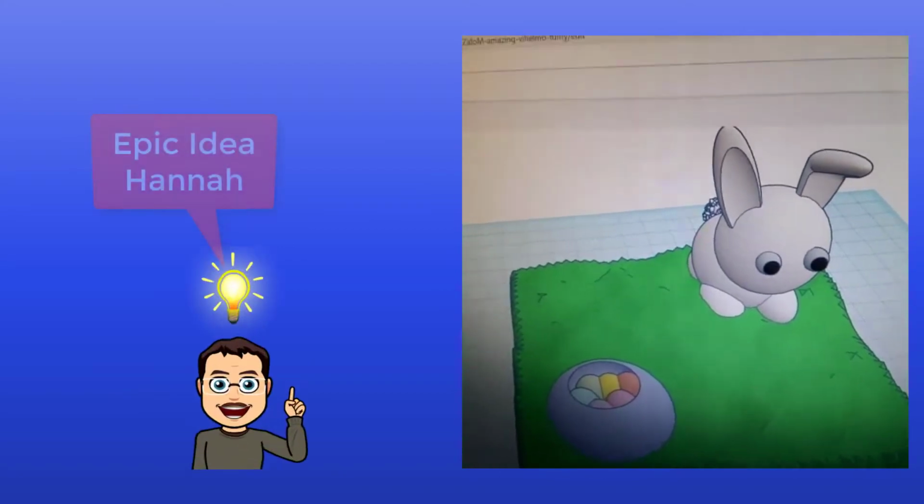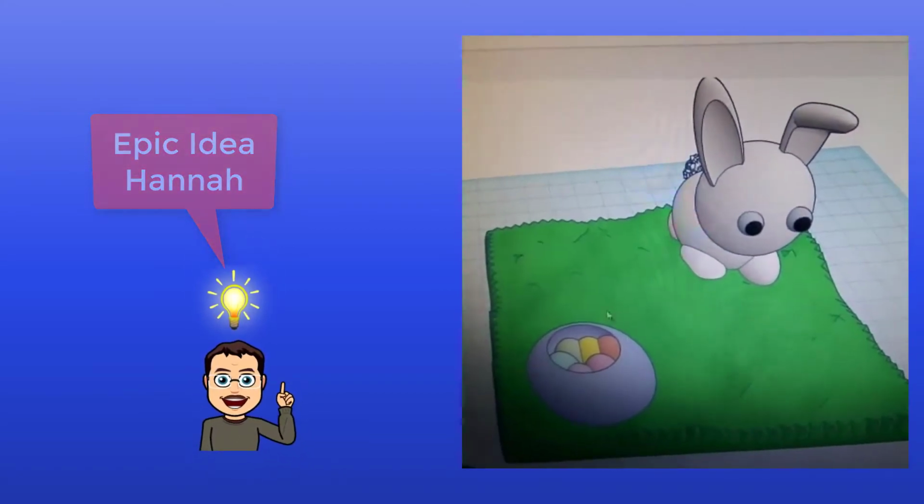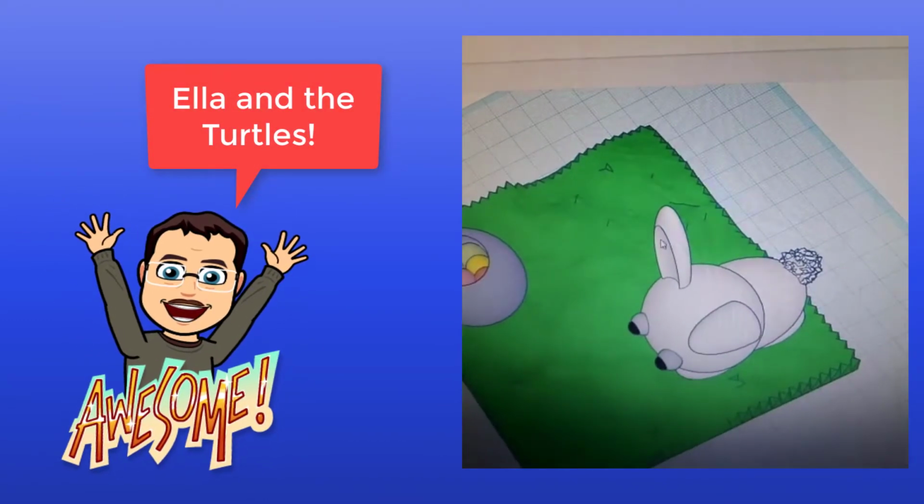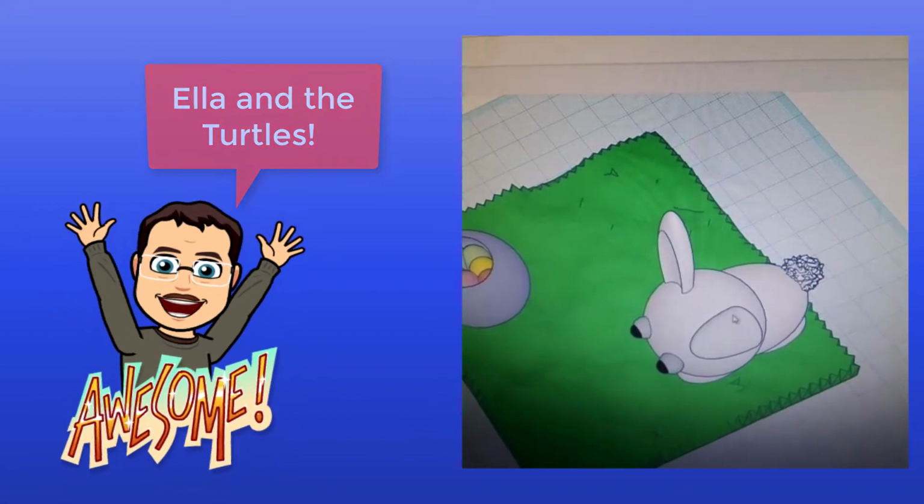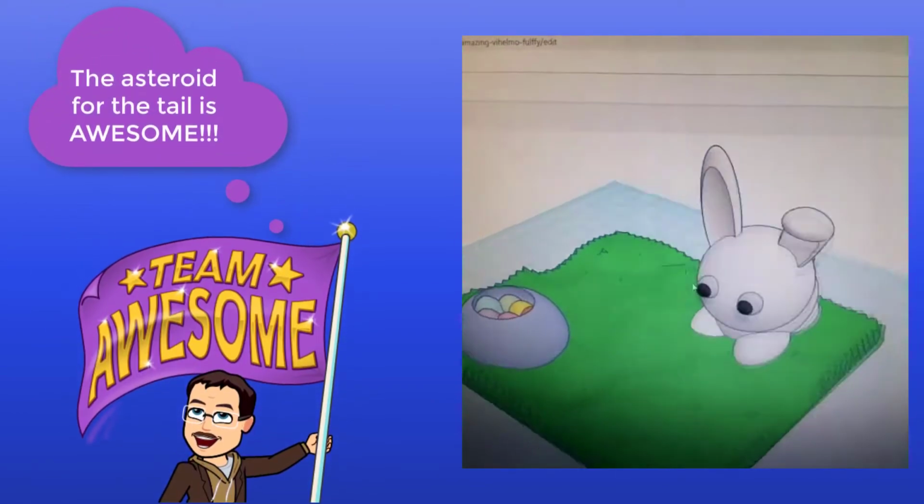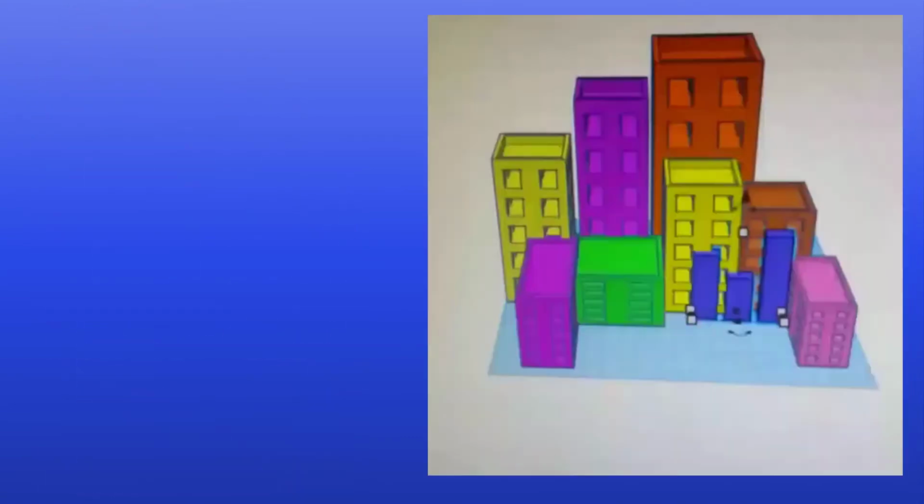Hi, my name is Hannah, and I made the Easter bunny. Its eggs are right there, and it's got an ear and a floppy ear. And put it on the ground. It's in a little basket. The eggs are in a basket.